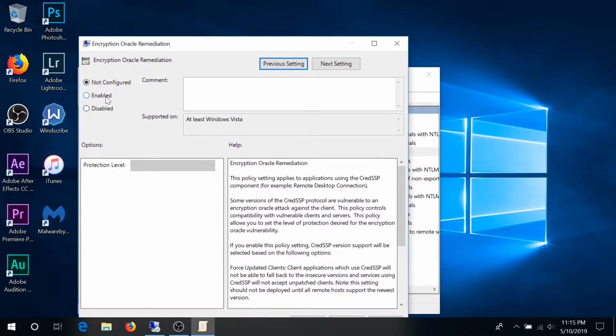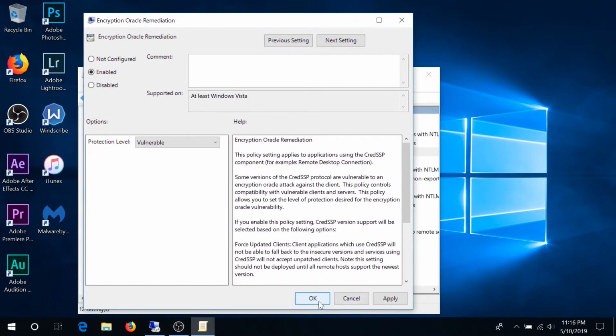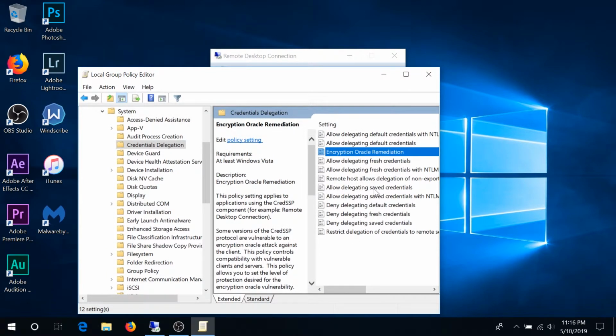And right here, you need to enable it. And for protection level, change it to Vulnerable. And then click OK. And this should fix the issue.